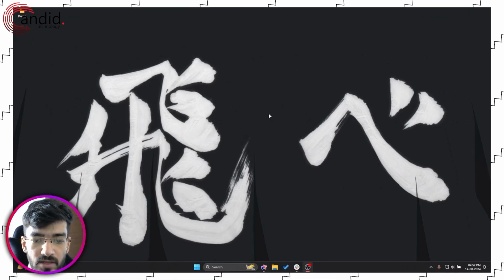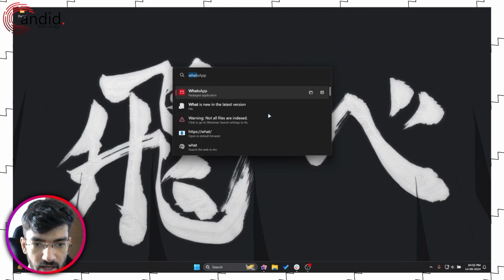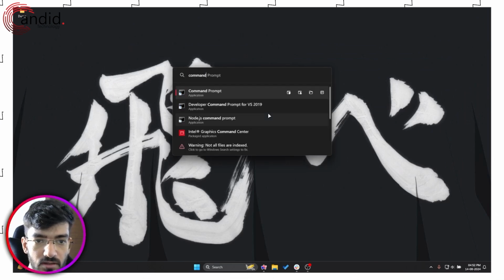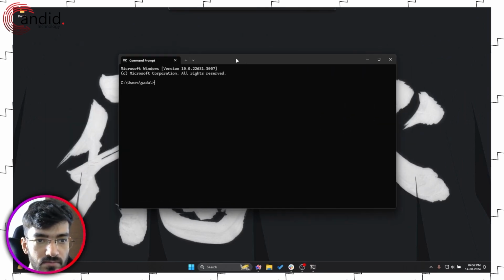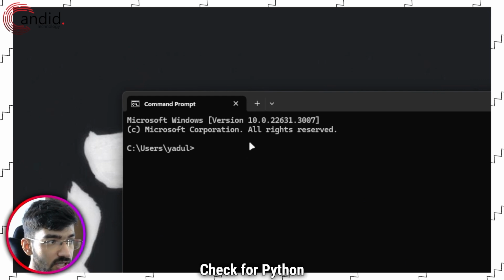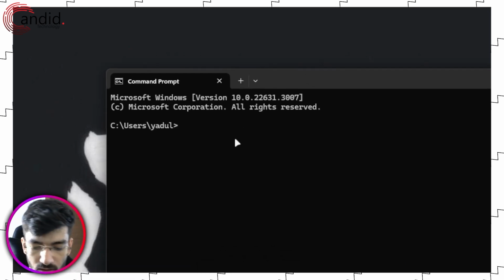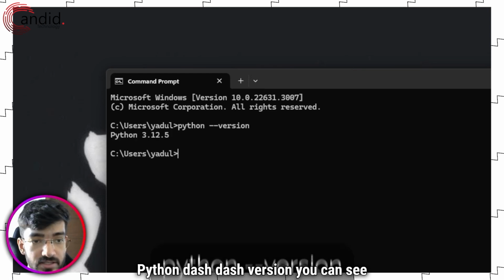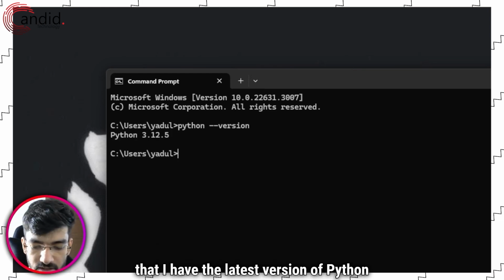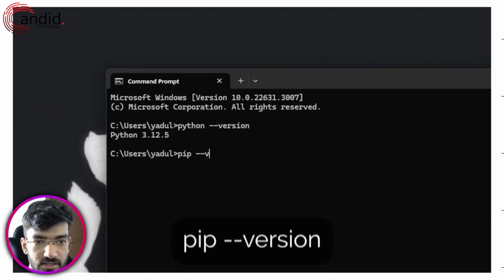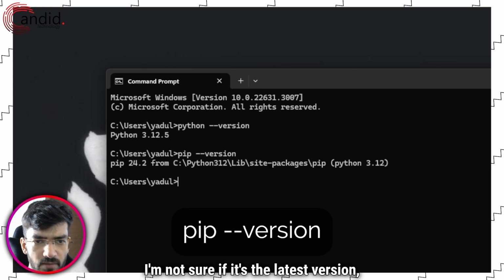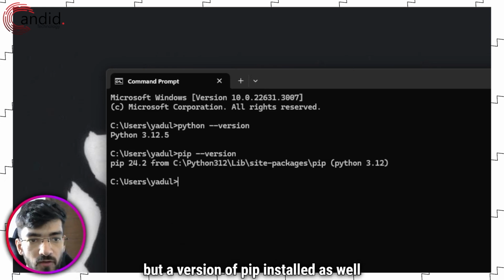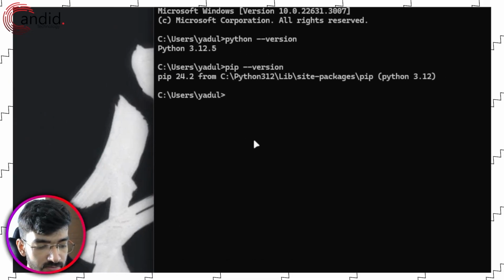In my case, if I open the command prompt and check for Python, so let's say python --version, you can see that I have the latest version of Python installed, as well as, I'm not sure if it's the latest version, but a version of pip installed as well.